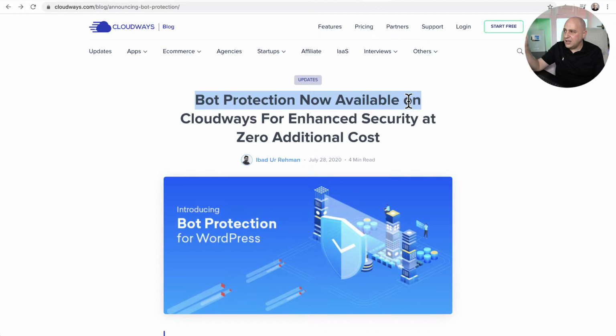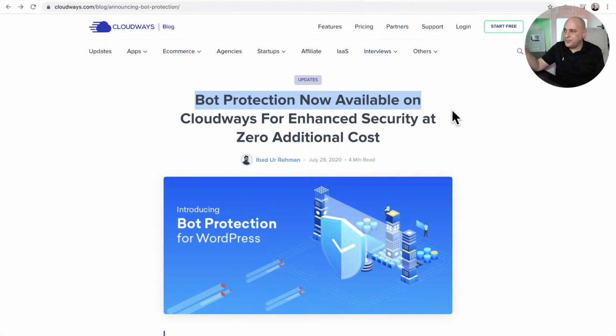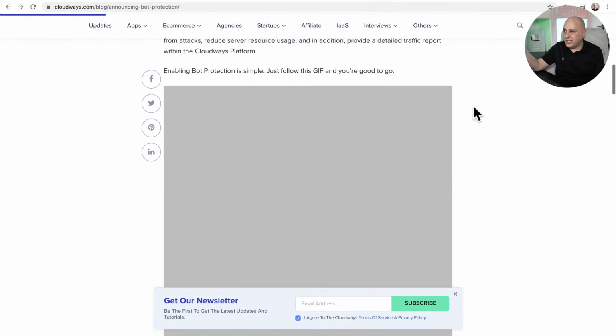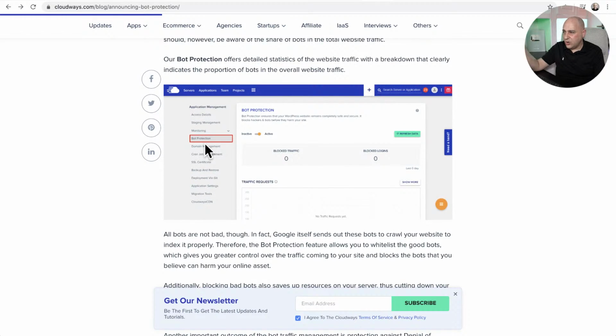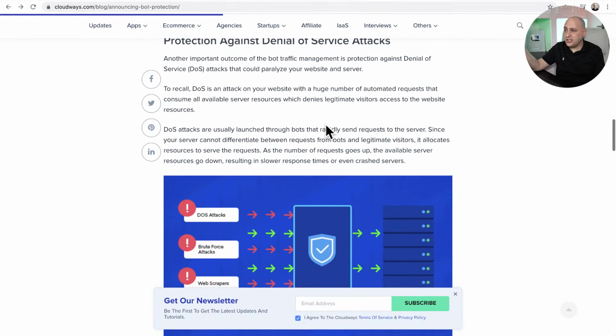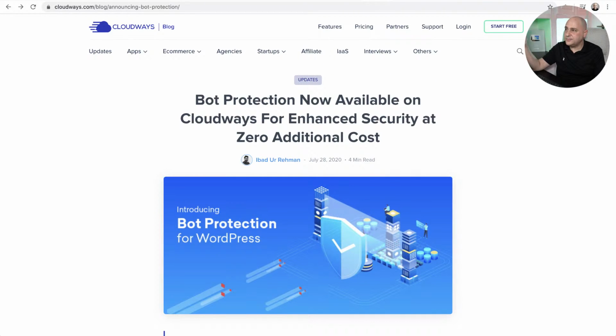I don't think I put a link to this article. You can jump over to the Cloudways website and read it, but it's no additional cost. It's super easy to enable on your sites. So there it is, bot protection. What you would do is go into your application management and click on bot protection, and you can activate it and see what it's doing. It's going to protect you against a lot of different things. I think it's great that they have this, and it costs nothing to you.